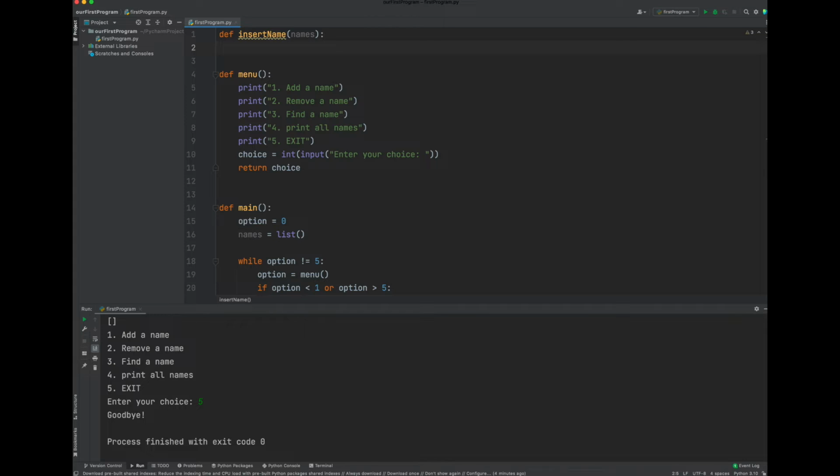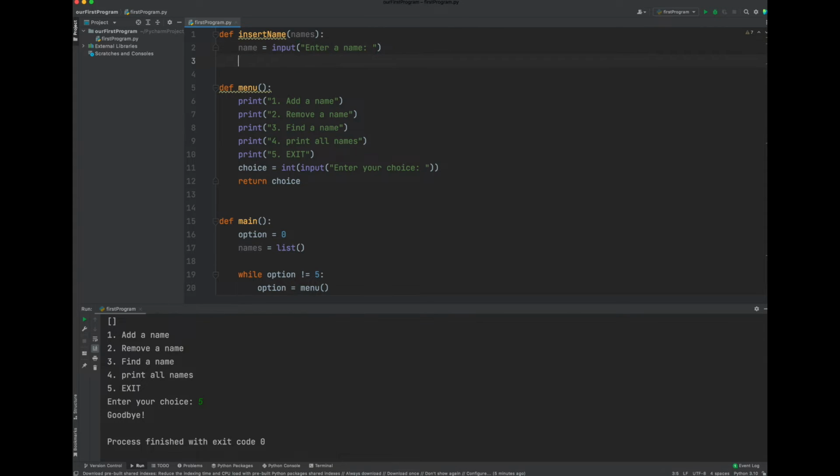So at this stage, we're going to ask the user to go ahead and enter a name, and then we're going to append it to the list, right? So it's going to be that simple. So first thing I'm going to do is name equals input, enter a name. That's it. Okay? So now name is a local variable in the function insert name.